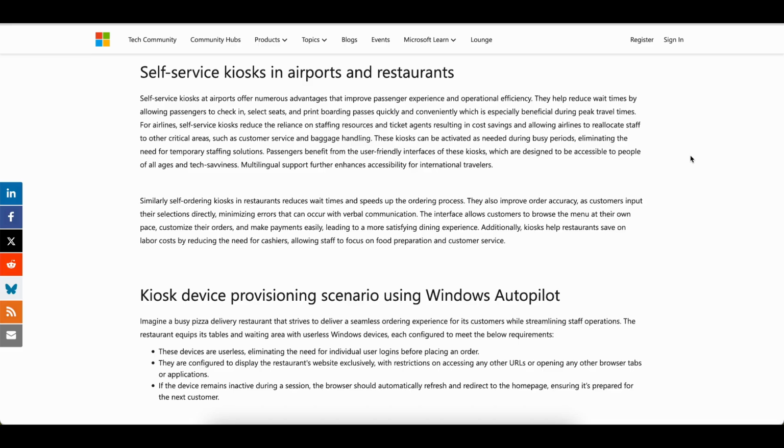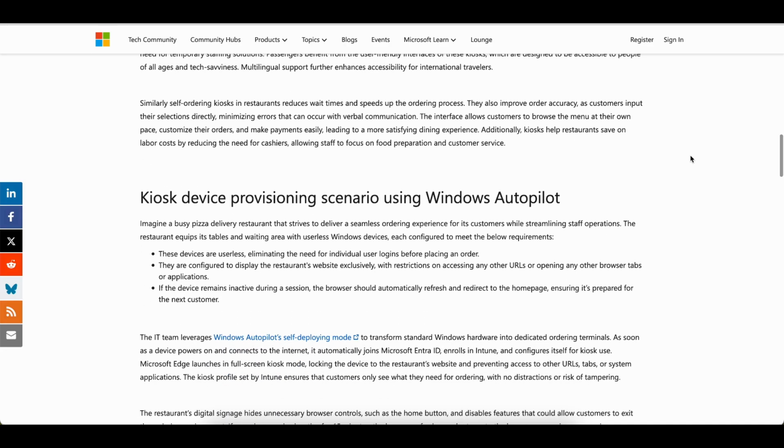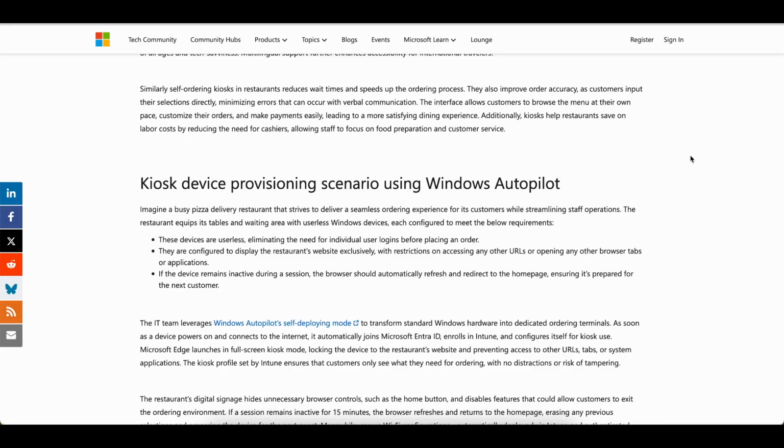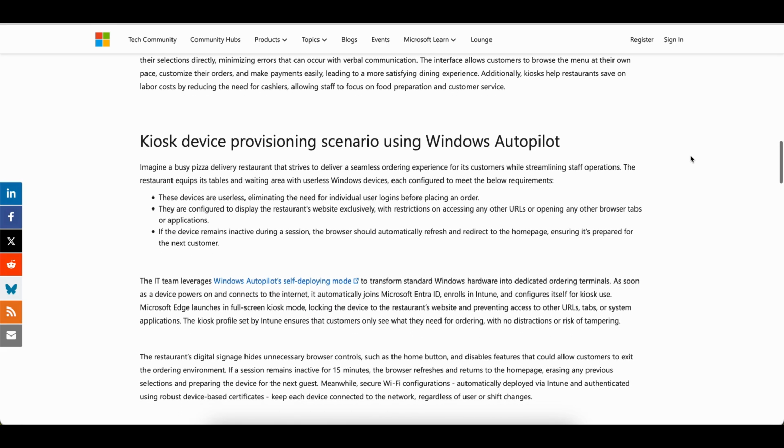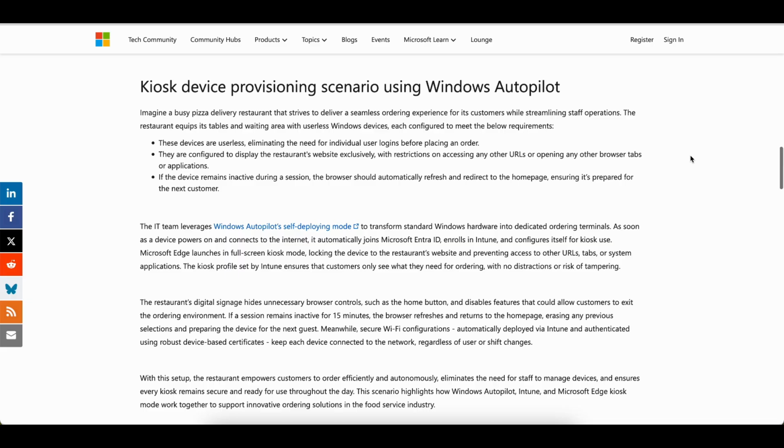These two examples mention airport and restaurant, but this can also be used by a cashier in retail shops or restaurants, as I mentioned. Here they have described a kiosk device provisioning scenario using Windows Autopilot.